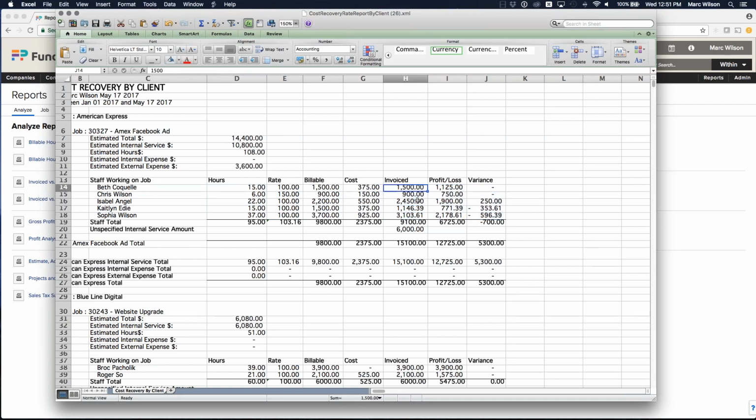Variance is comparing our invoice versus our billable. So we put in $9,800 worth of work for this client in that time period. We invoiced for $9,100. So we're $700 out of pocket when it comes to the billable value. But the cost value of our work was $2,375, and we invoiced $9,100, so our profitability is $67.25. So we can see these comparisons really, really easily.